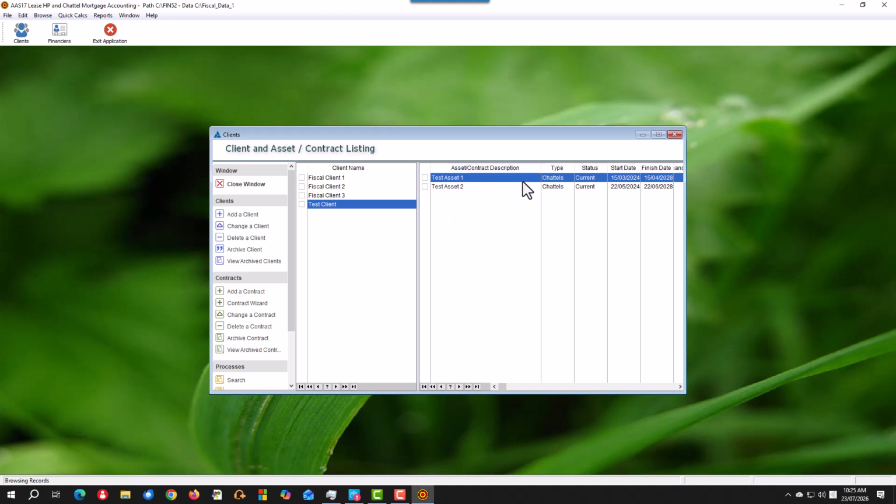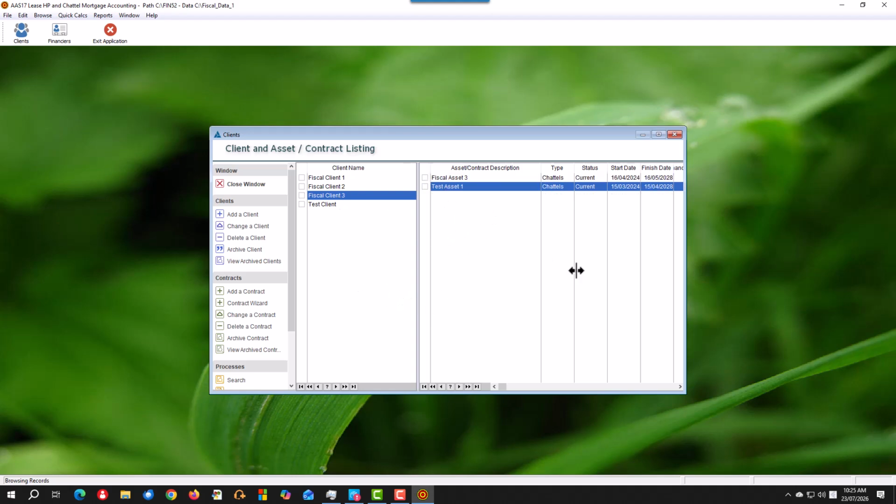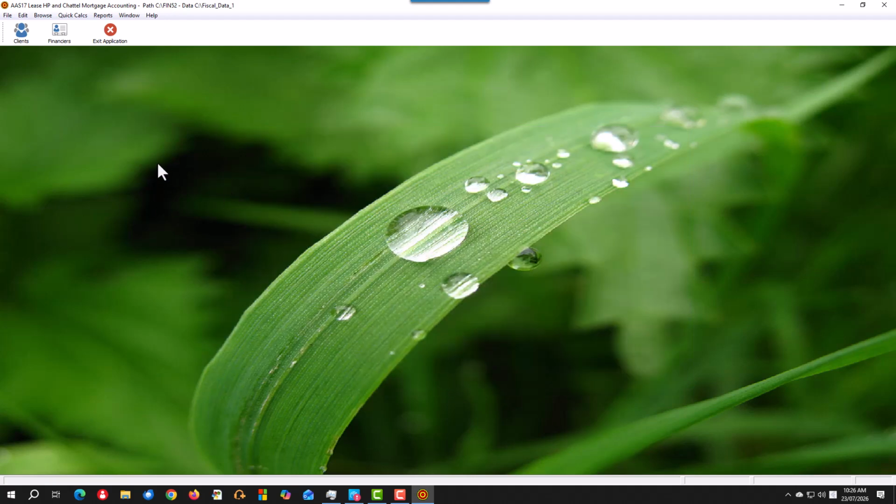You can either delete it or you can transfer it to another location. So for instance, if that test client was there and it's supposed to go into fiscal client 3, you can highlight that, drag and drop on client 3. And you see test asset 1 has gone and test asset 1 has now appeared under that particular client. So that's how you merge data locations.